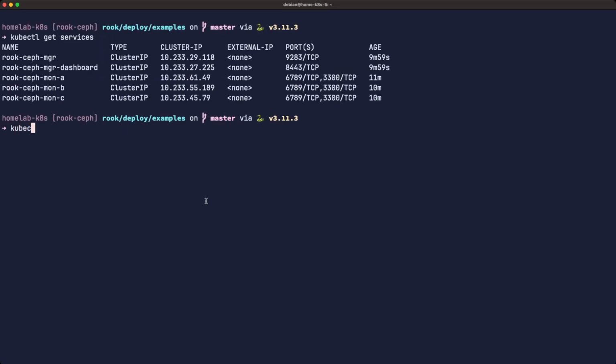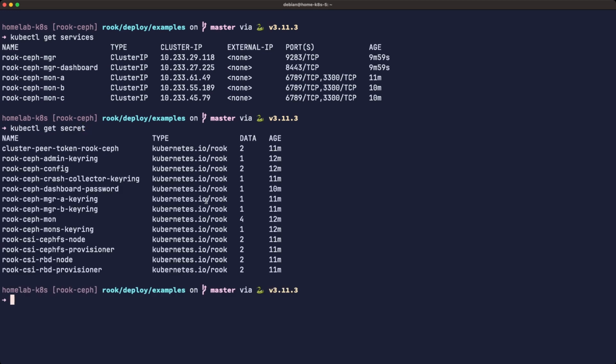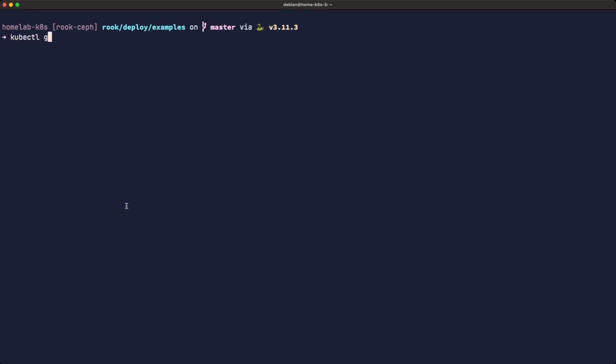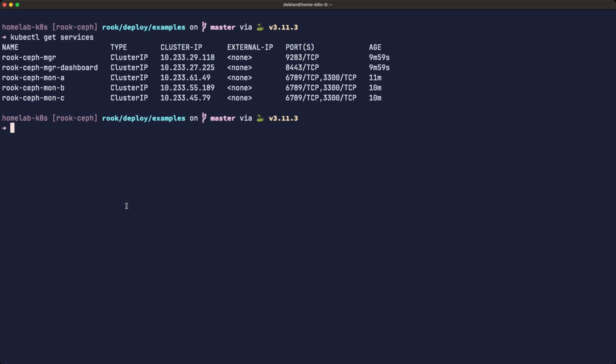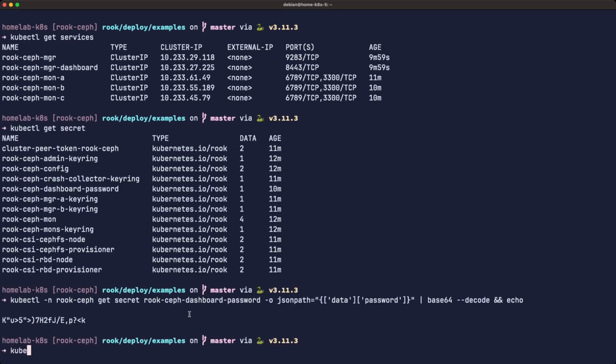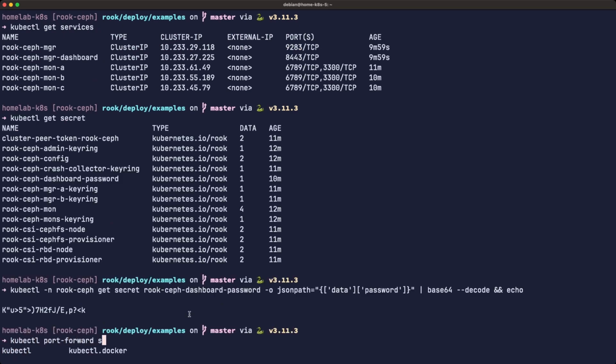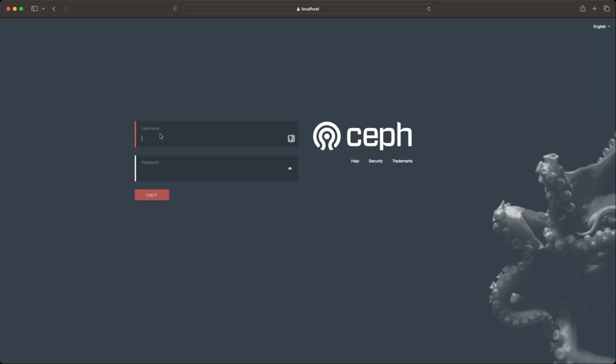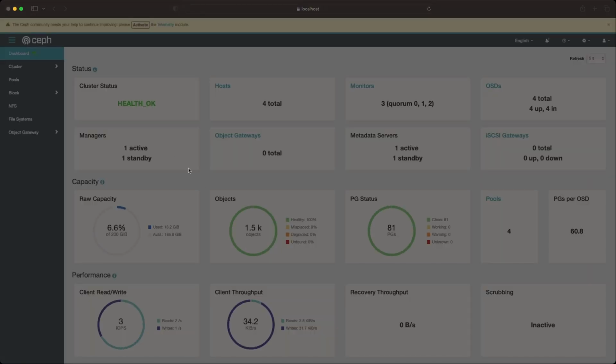If you execute kubectl get secrets in the Rook Ceph namespace, you will see the Rook Ceph dashboard password secret, which contains the admin password for the web UI. You can retrieve the default password by running this command. You can also run a kubectl get services to show which service is being used by the dashboard. And then you should be able to access the web UI by port forwarding to the service. Once logged into the dashboard, we can see all the storage cluster statistics displayed in a beautiful UI.